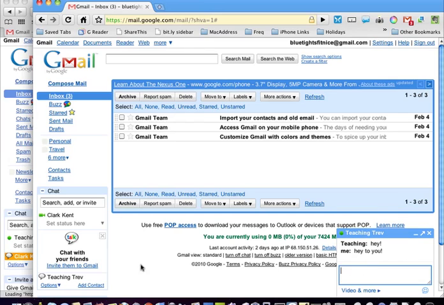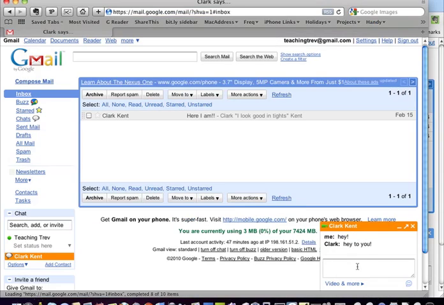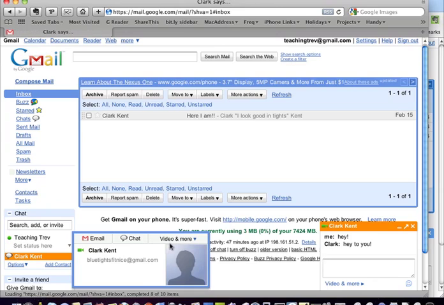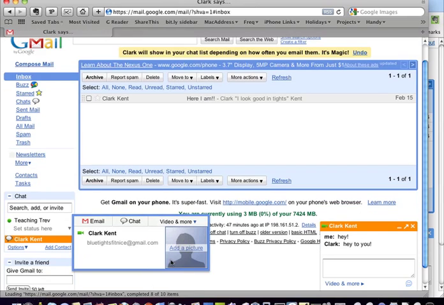So back and forth, the conversation can keep on going. The nice thing about this is not only can we just do straight conversations, I can drag links into here, I can drag pictures in here, and copy those back and forth between Clark and I. There's actually now a plugin that you can get that allows you to do video conferencing between the two. If you notice when I had Clark here, video and more, start a video chat.